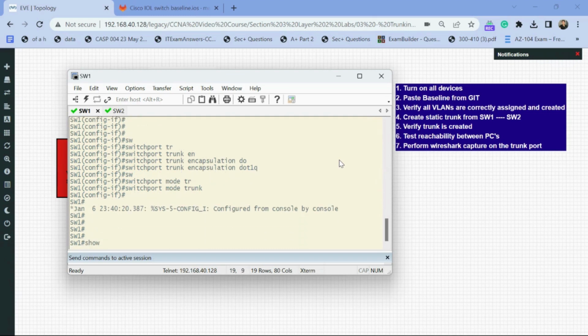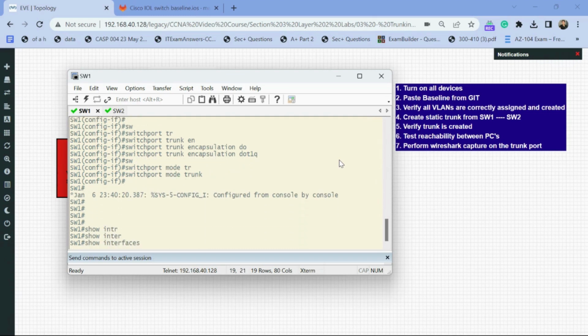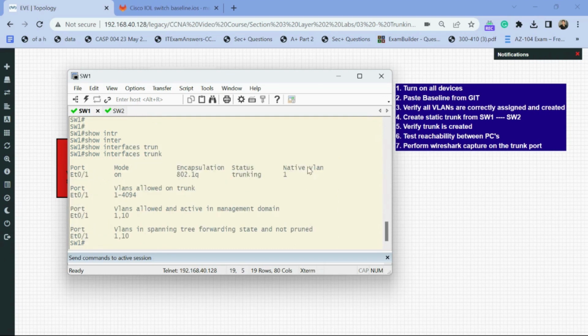Let's verify the trunk is created. What we're going to do now is our show command to look at our trunks. Show interface trunk. And awesome, we see that our trunk port Eth0/1 is made. The mode is on, which means it's formed statically with the command switchport mode trunk. And then we're using that 802.1Q encapsulation. We see our native VLAN is 1, and then we see all the VLANs allowed on the trunk and other information.